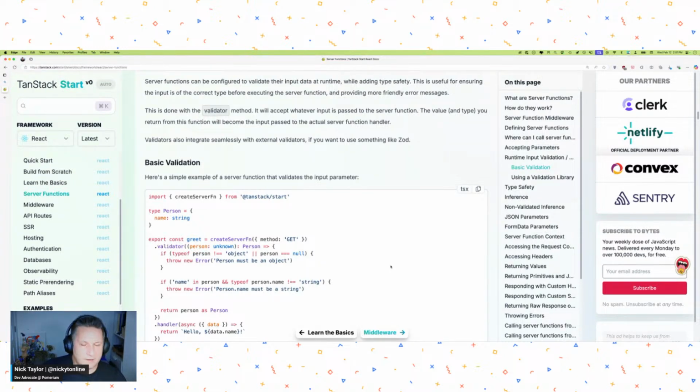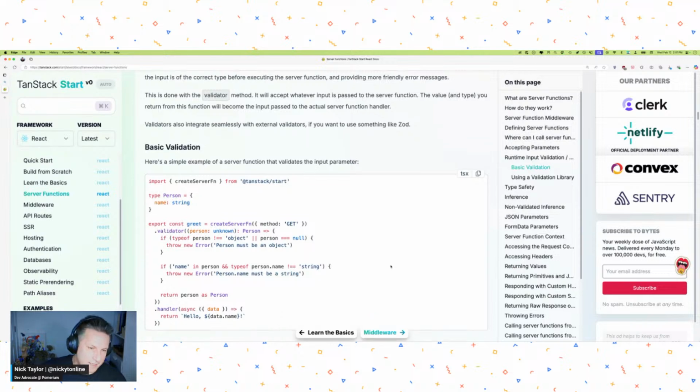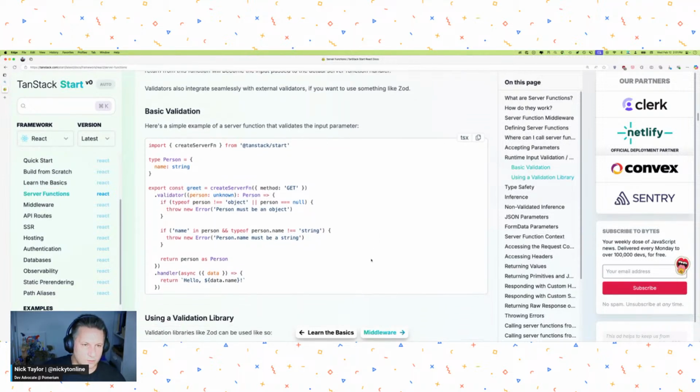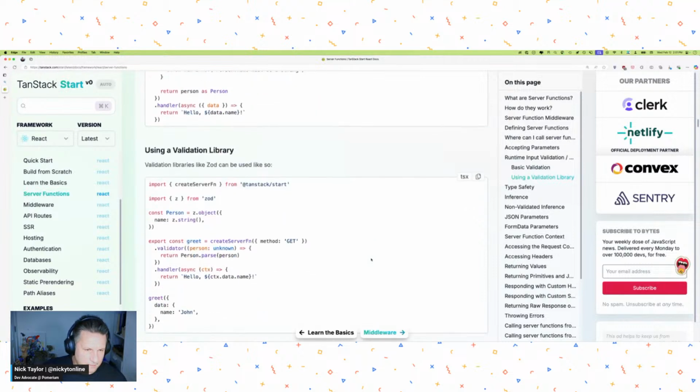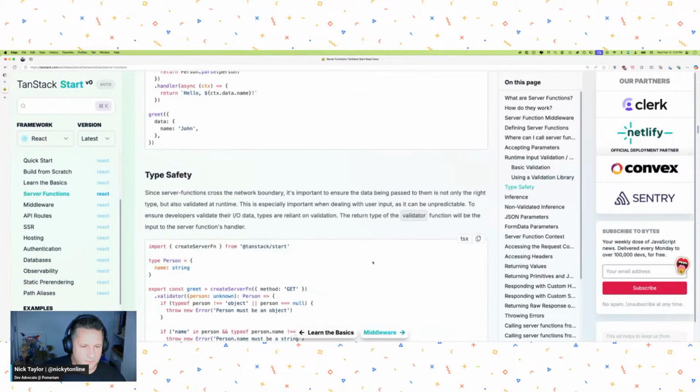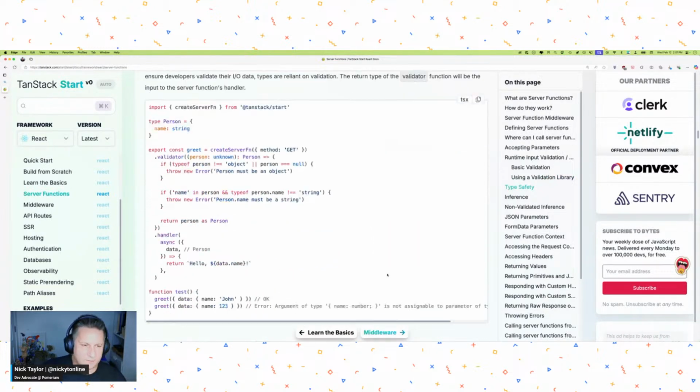You should obviously do client side validation. It's better UX, but at the end of the day, you always need to validate on the server because that's the source of truth. And like it's saying here, using a validation library. And as Tanner mentioned, it's coming soon. You'll be able to use Valibot and stuff too because it's standard schema. We get the type safety just because of TypeScript and all the wizardry they do.